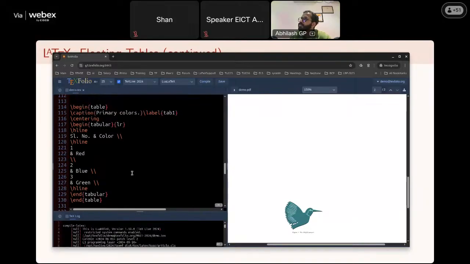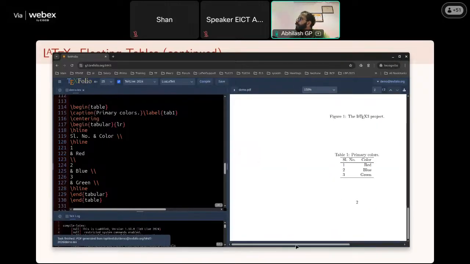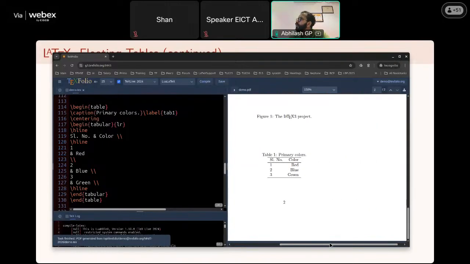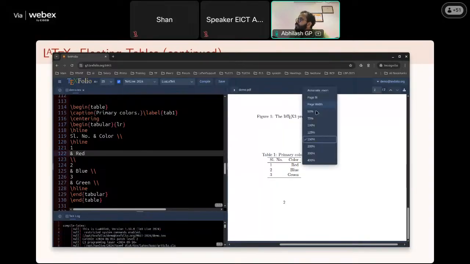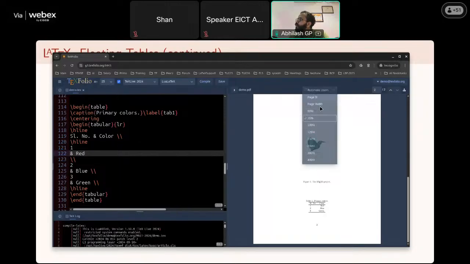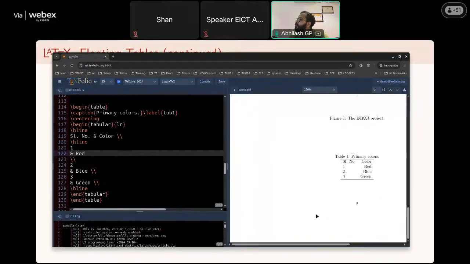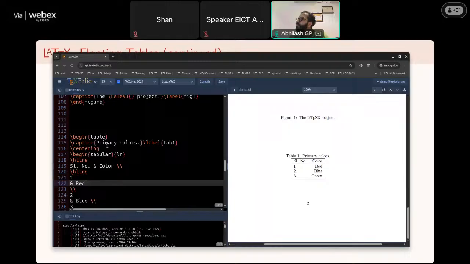So this is the syntax for tabular. When we compile the file, it is ready. If you put \centering, the tabular material will be at the center of the page. You can see it is centered on the page. And in \begin{tabular}{lr}, you can change it also.